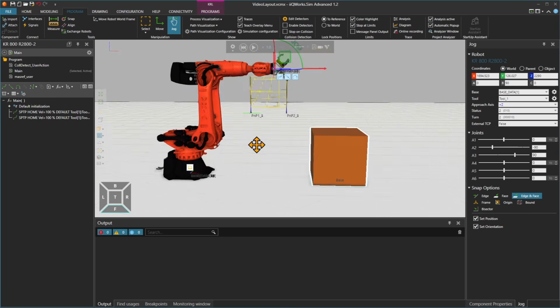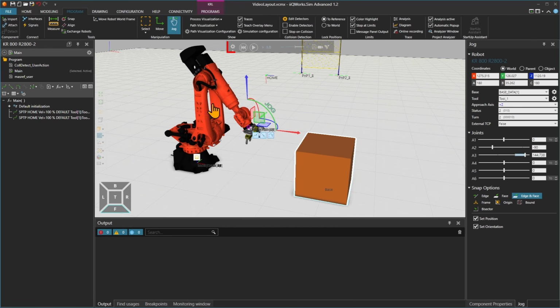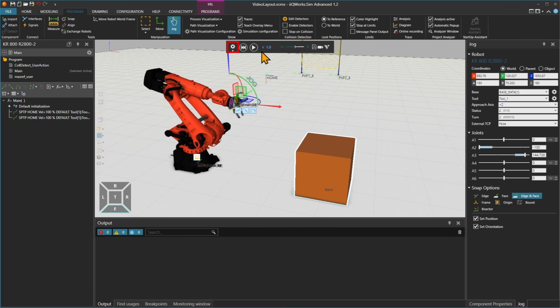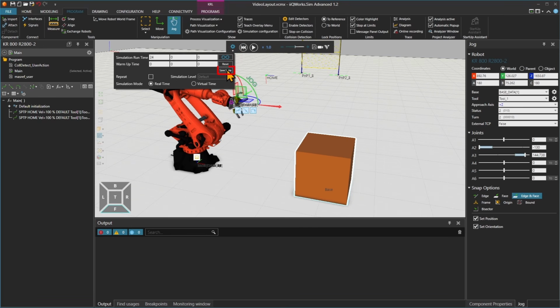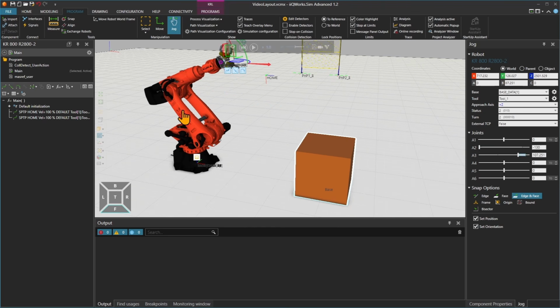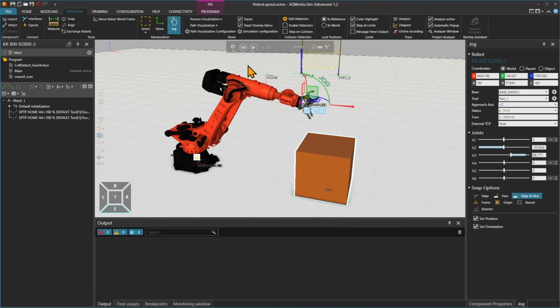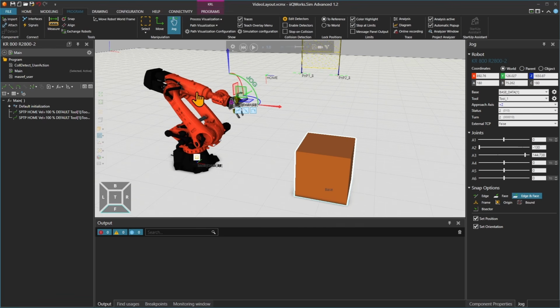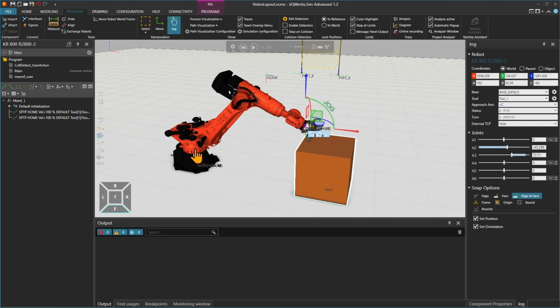Finally, you can define a custom start position for your simulation. Move the robot into the desired position, then go to Settings and select Save State. From now on, every time you reset the simulation, the robot will return to the saved position. This is extremely useful when validating repeatable processes in your offline programming setup.